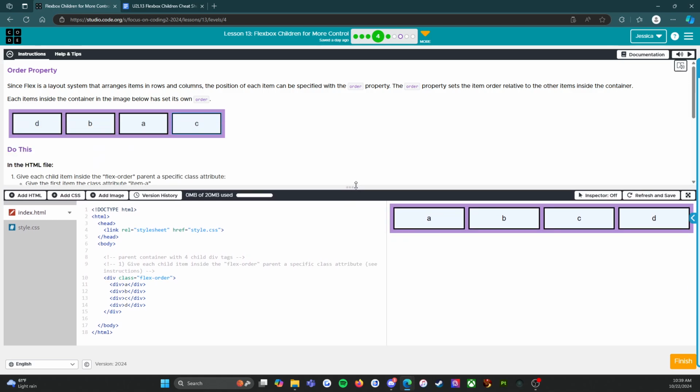Order property. Since Flex is a layout system that arranges items in rows and columns, the position of each item can be specified with the order property. The order property sets the item order relative to the other items inside the container. Each item inside the container in the image below has set its own order. All right, so we need to turn ABCD into DBAC.